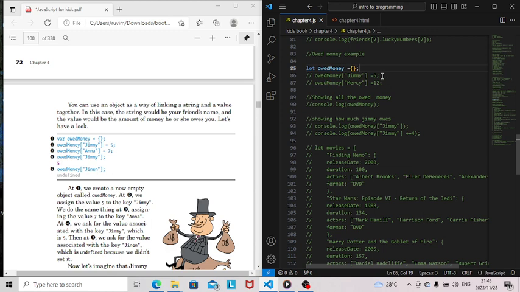So now we want to show the old money of Jimmy. How much does Jimmy owe? He owes 5 friends. And how much does Messi owe? Messi owes 12 friends. So you can add to that as well.